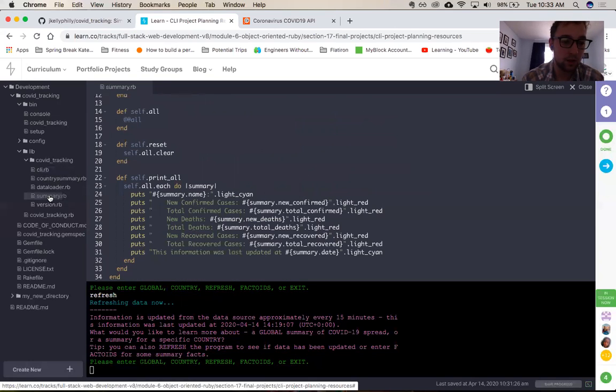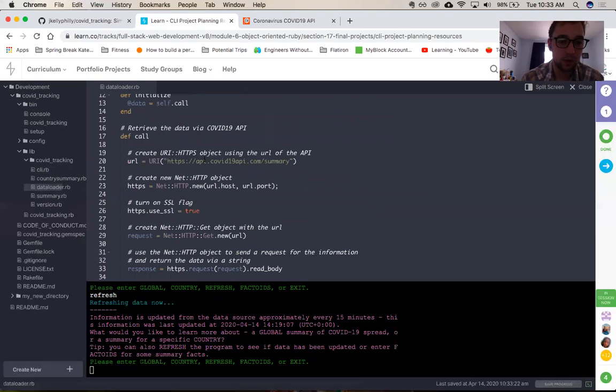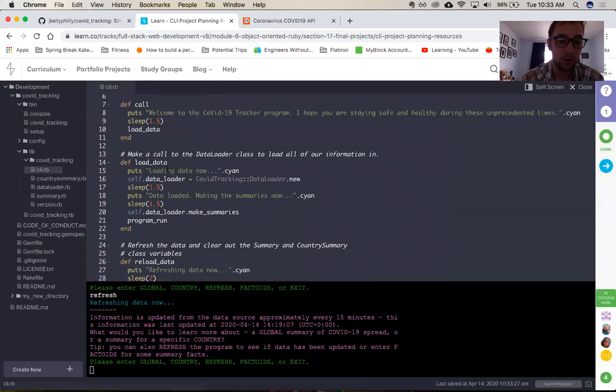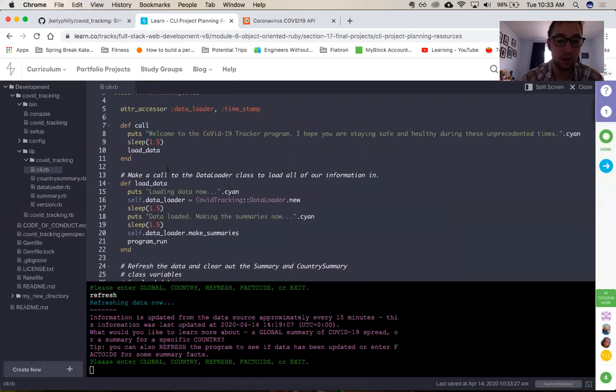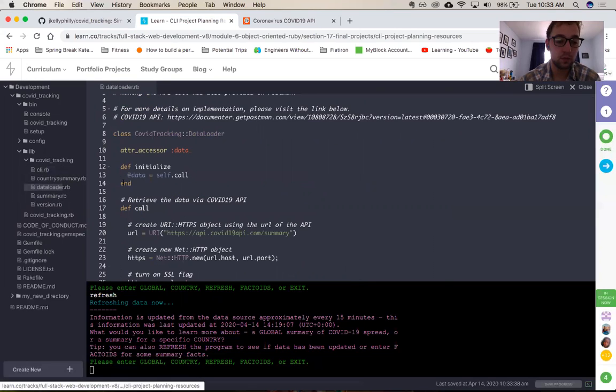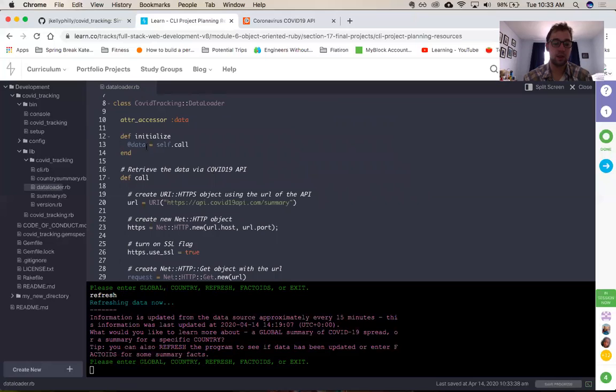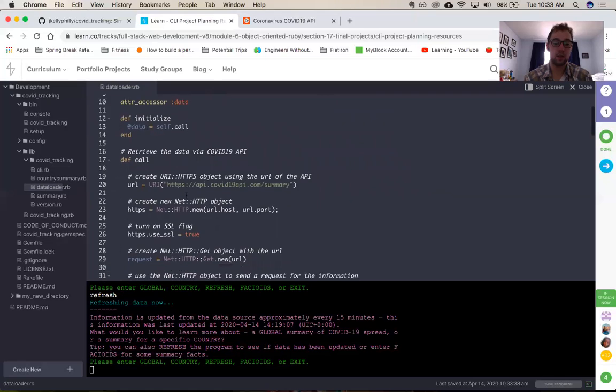go through that later. So the data loader, let's walk through that first. As a reminder, when the program begins, the first thing that happens is it greets the user, and then it calls the load data method, which basically creates the new data loader. And on instantiation, I assign this attribute data to the result of this call method.